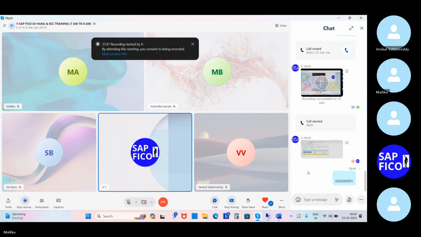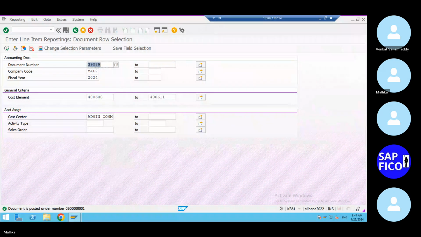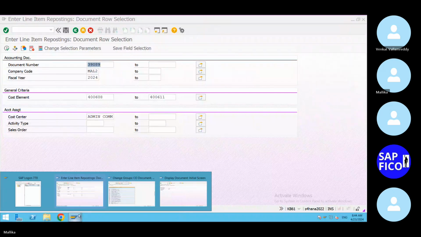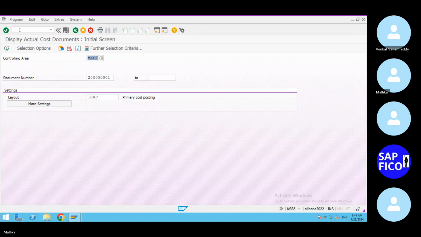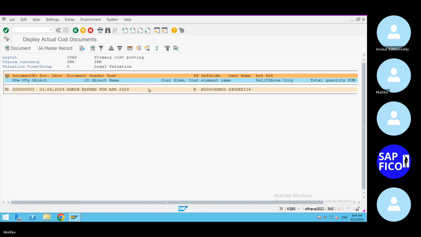So we are going to see the display of the actual cost documents. Using transaction code KSB5, go to the transaction code KSB5. This is the document that we have posted. Go to the execute option, no issue, and double click on anything here.